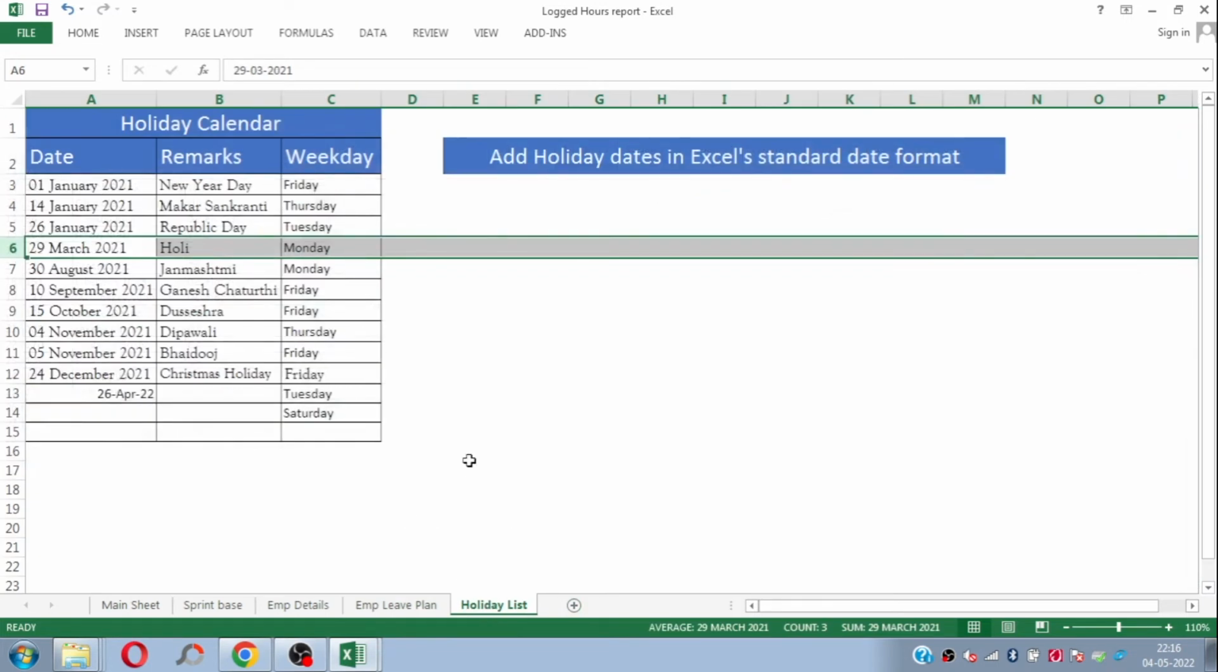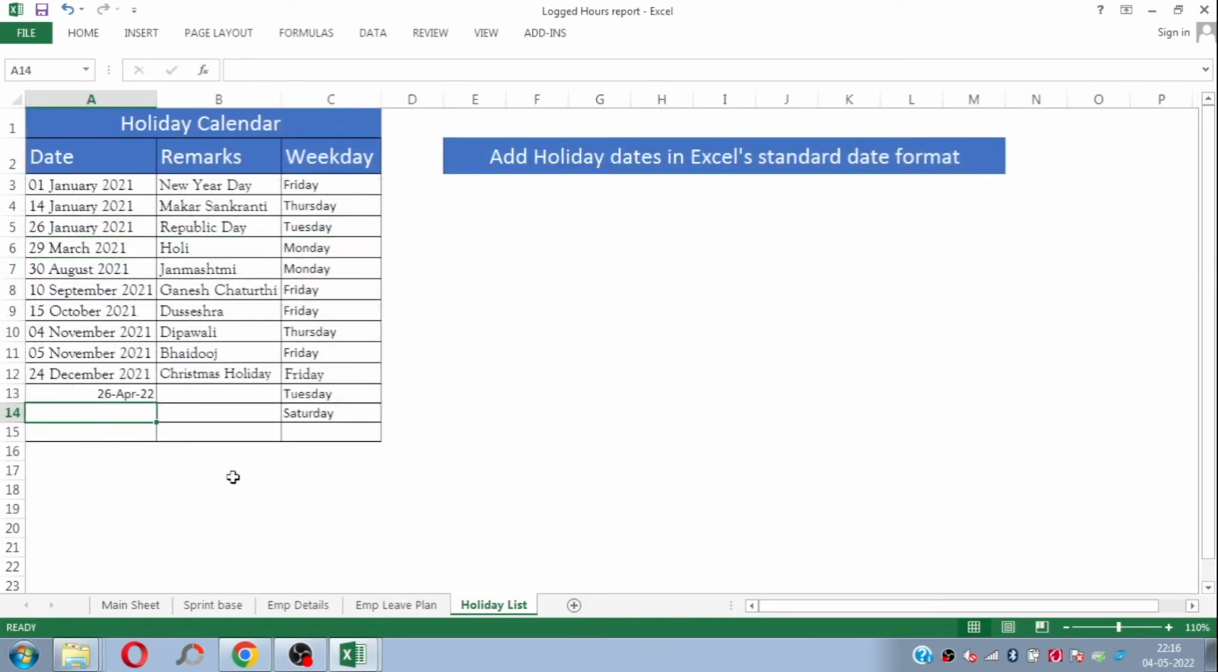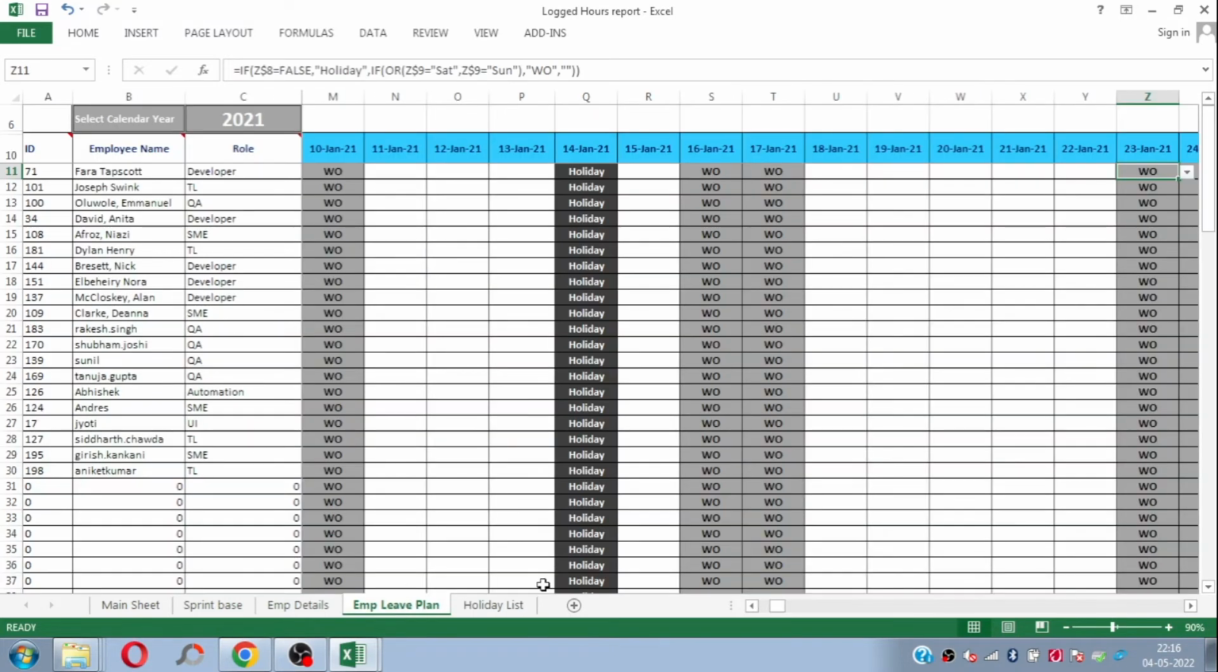The next sheet is the holiday list. You can also plot your company's holidays. You just need to put the dates here, and they will be automatically considered as a holiday. It will be shown automatically as a holiday, right?